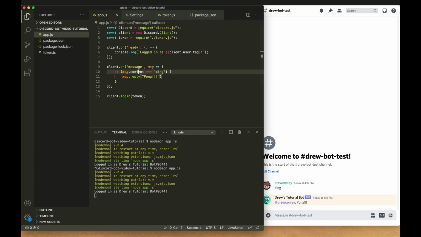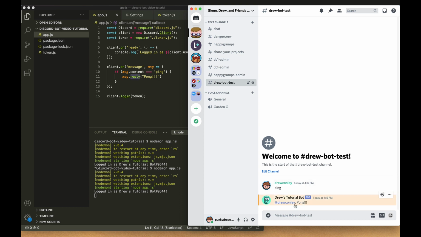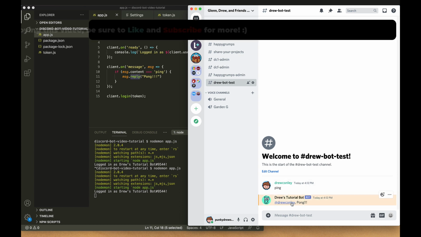Something I want to point out is that what we use here is the reply method, and that means it's going to reply, might sound obvious, but there's a little bit of nuance. The reply is going to be in response to something else that was posted. So you see here that the bot automatically tagged me as a user because this is a reply.